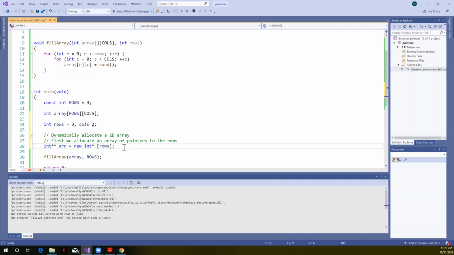Now we have to allocate memory for the columns. I'm letting this throw an exception to terminate. So remember, if we don't use standard no throw and it can't allocate memory, C++ will just terminate our program without telling us why. It will throw an exception. I'll come back to standard no throw after this, but for now, let's just get this idea down.